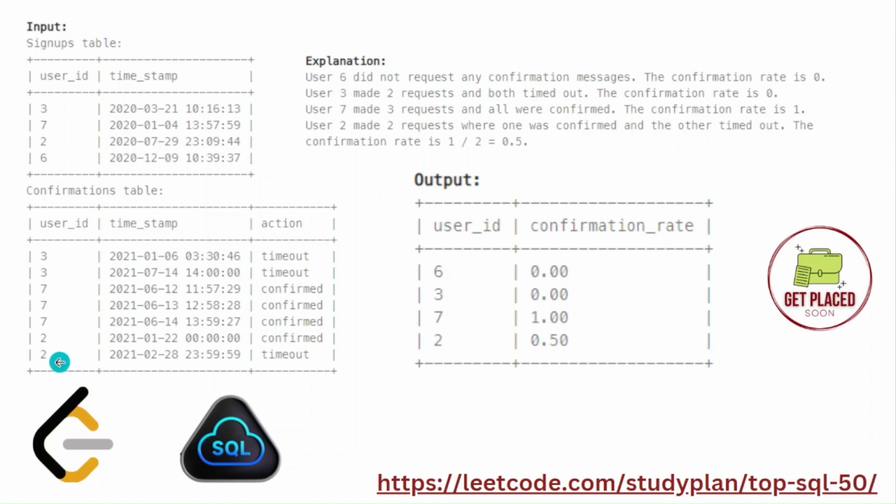Now 2 made 2 confirmation requests. Out of them, 1 got confirmed and 1 got timed out. So out of 2, 1 got confirmed. 1 by 2, the confirmation rate will be 0.5. You can see all these things here. If a user did not make any request, how are we representing it? 0.00. If all failed also, the confirmation rate is 0, and we are mentioning it as 0.00 in this format. So while writing the SQL code, we have to make sure the result looks like this.